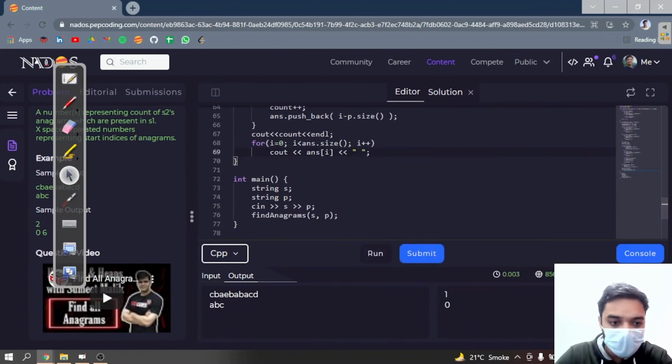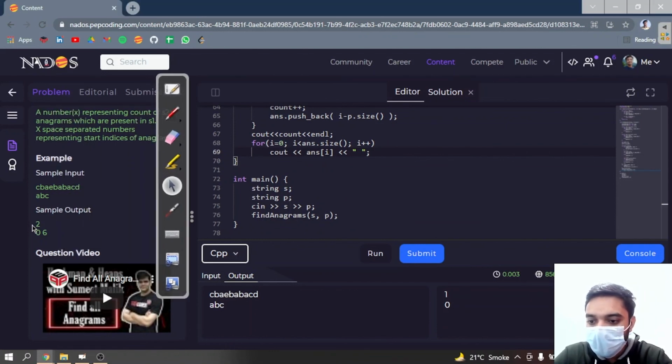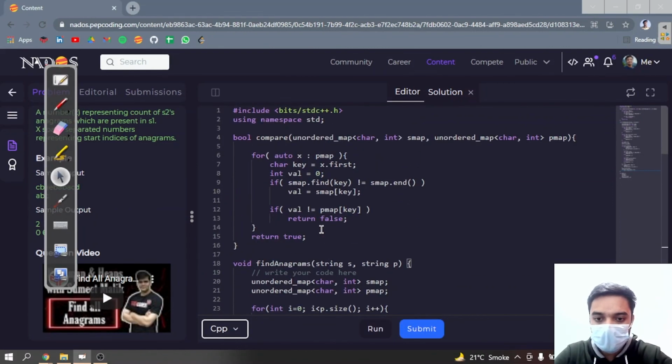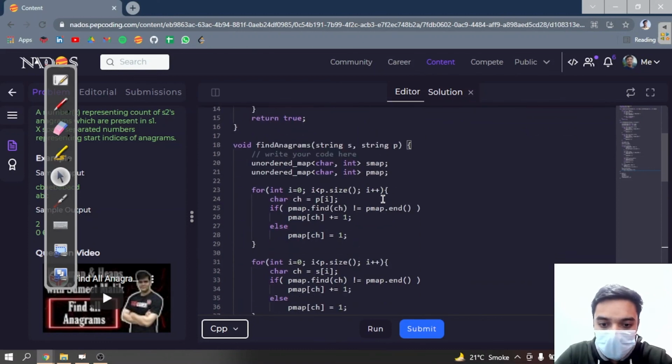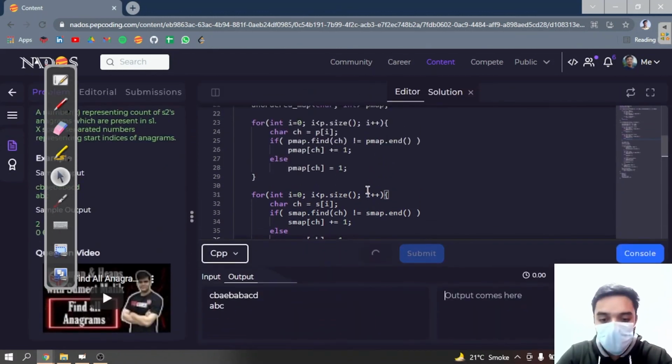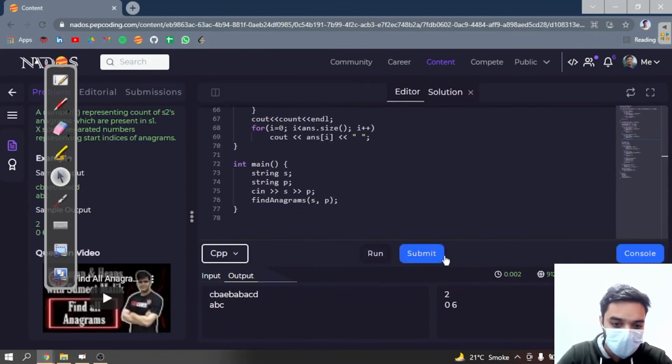No, it is having some errors because the answer is 2 and 0 6. Let's see where we are wrong. Yeah, here is the mistake, we haven't filled the HashMap, we just copied. Here we have to fill our HashMap also. Now let's run this and see if, yeah, now it's working.